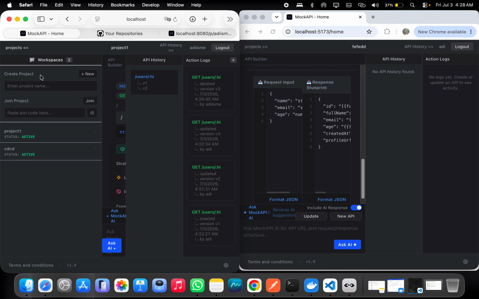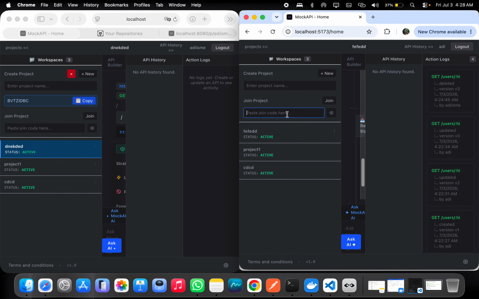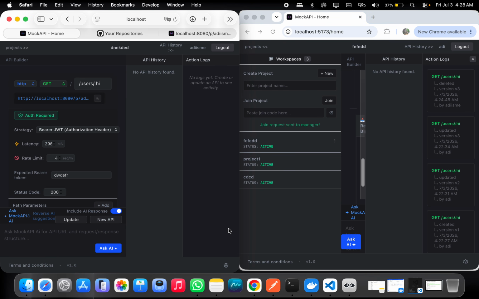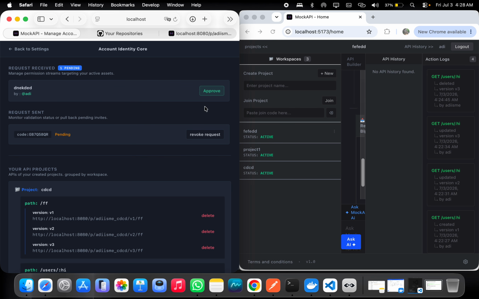Now I'll create a project here, with any name, and copy this code and paste it here. If I paste it here and request to join, then you can see here this is a request, this is revoke request. The request Adi is me has sent to Adi, and Adi sent to Adi is me.